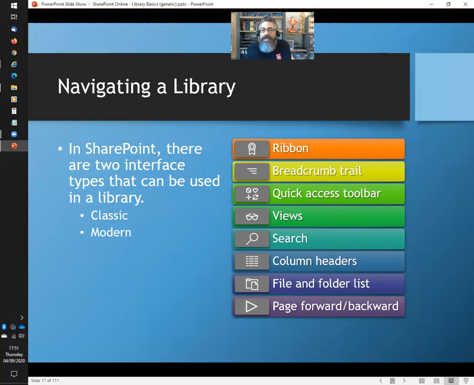Or if you have a legacy or older SharePoint site that's been around for a while, it might actually still be using classic. So for the rest of today, as I go through all of these things, from this point on, I will be demonstrating things on both classic and modern. Now, the question always comes up, which one is better? My answer to that is both and neither.